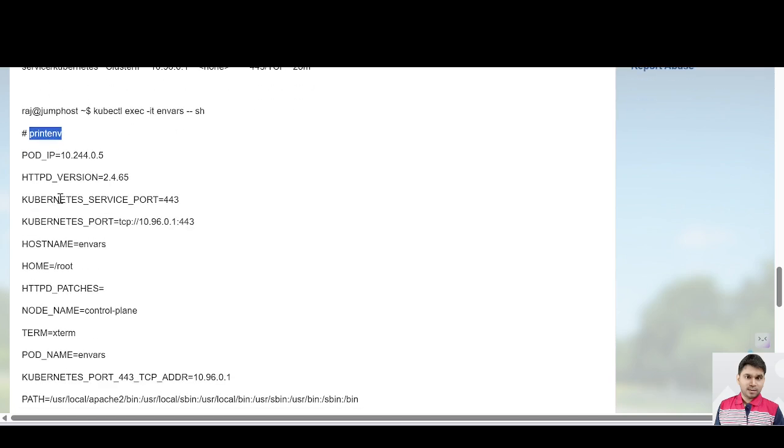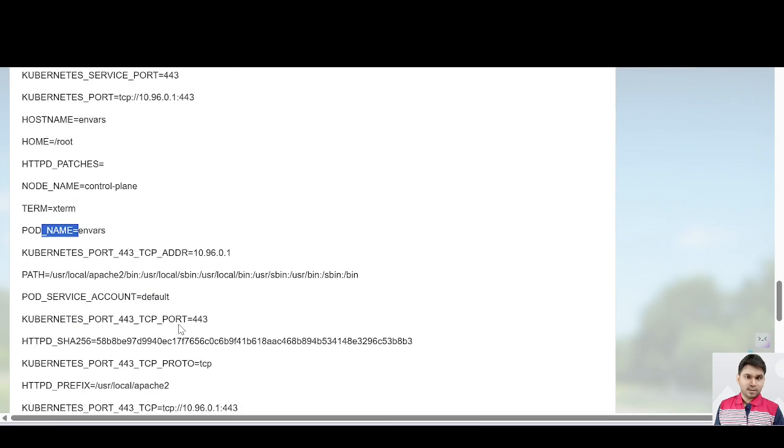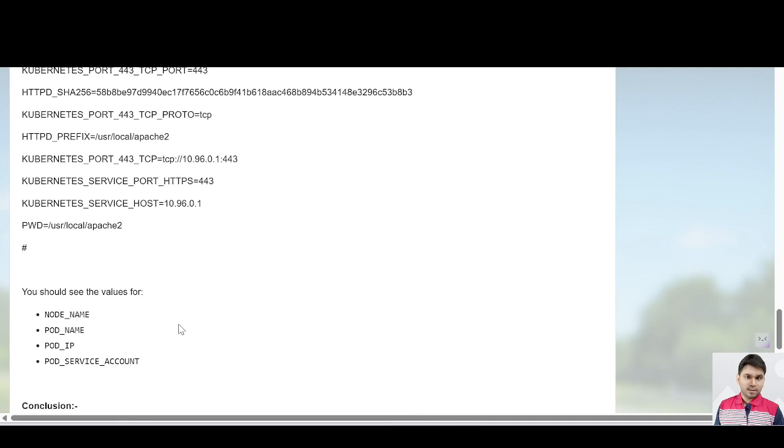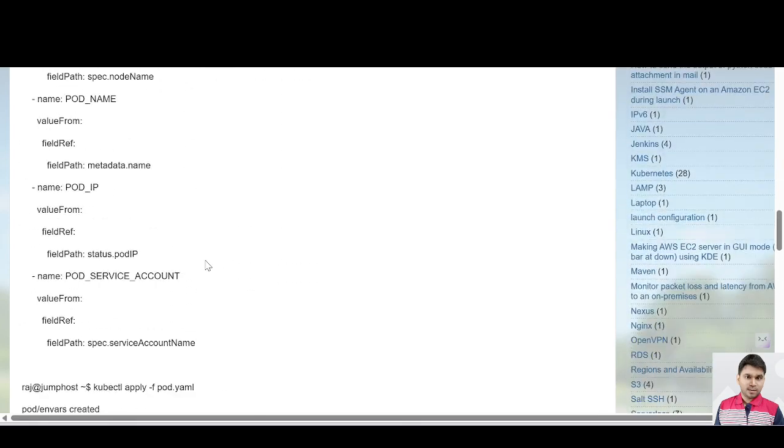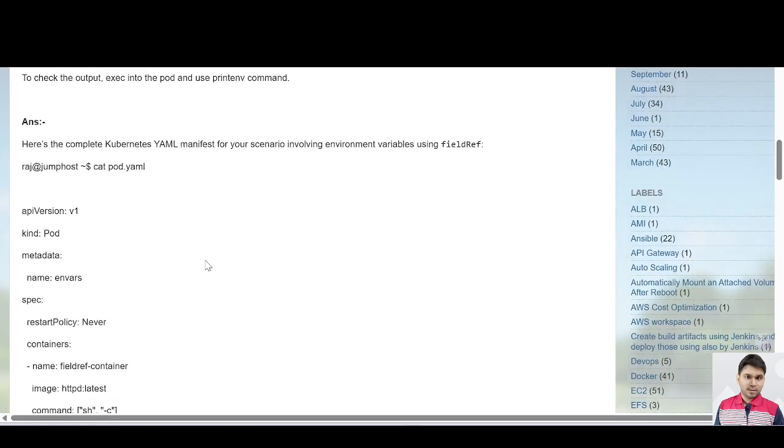Then we'll get a lot of information which includes the four fields, like the pod IP we printed, which is taken dynamically. Then the hostname is taken dynamically, then the pod name, and whatever we have given is also included. So we should see the values of the node name, pod IP, and pod service account, apart from the other things. Okay, so let's see how we are going to achieve this in production. First copy the YAML file. Let's copy it.